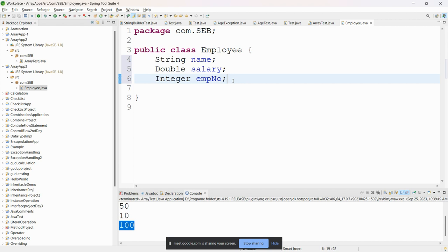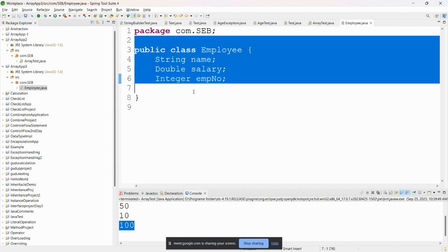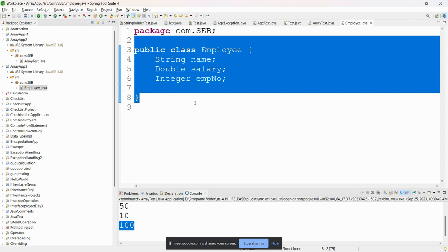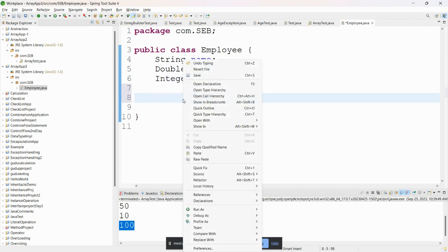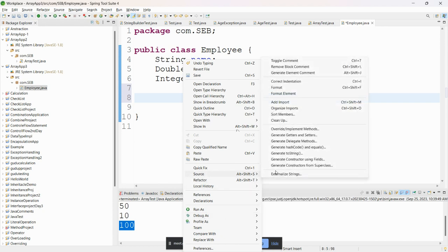Okay guys, so the employee class is ready. What do I need to create? I need to create an array for this class. Okay, this is one dummy class that is ready, and for this class I want to create an array. So before that, I need to create one constructor here because I want to initialize the array. Constructor creation you all know, I already taught that. So I'm just using the predefined method here, generating the constructor.